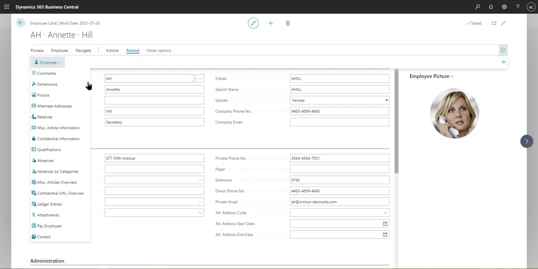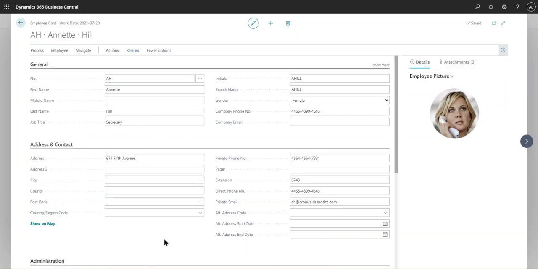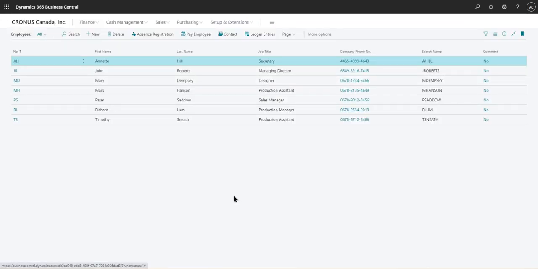A lot of them are very repetitive, like dimensions or picture, for instance. You can even add relatives if you would like to. But that's pretty much it, to be honest. In terms of the HR module, it's very small. It is more like a repository, as I mentioned, something that we wouldn't really utilize to its full potential unless we actually have some sort of built-in payroll system and some of the extensions using the development aspect of Business Central. But that covers the HR module.